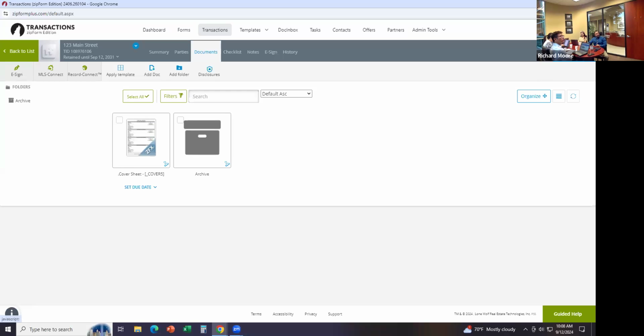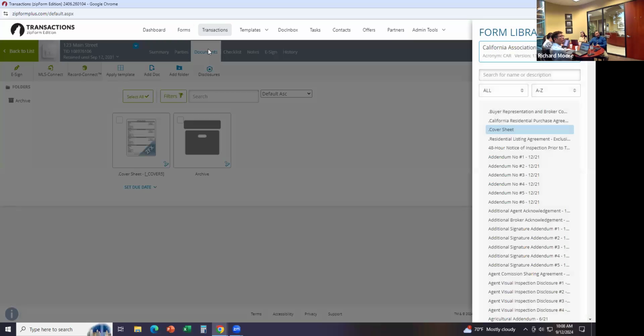I'm going to go back to all forms. We're still in the document section here, as you can see up in the middle. And the main forms that you're going to use for a listing or for a purchase are the listing agreement or the purchase agreement, right? So the residential listing agreement is right up here at the top. If you're representing the buyer, the purchase agreement is right up on top there. Every other form you have to search for. So in this case, we're going to click on residential listing agreement.